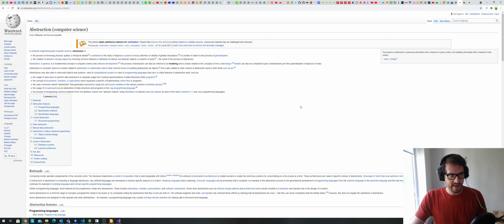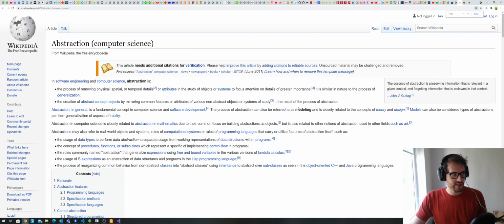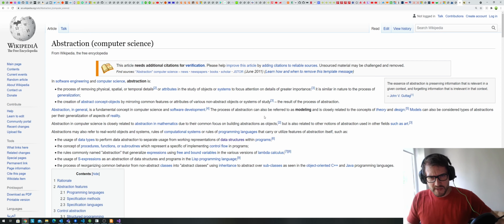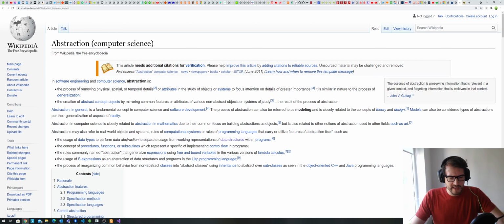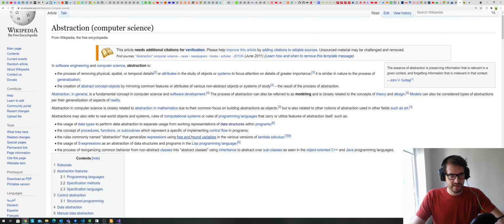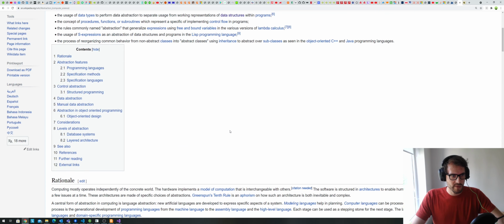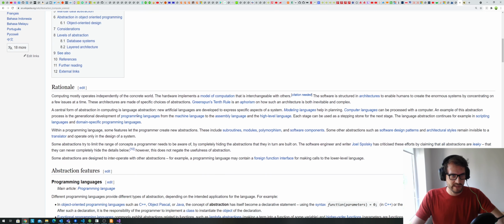So as you can see, if you go into abstraction and try to see what it means in computer science, it's a bit dodgy. It says, in software engineering and computer science, abstraction is the process of removing physical, spatial, temporal details or attributes in the study of objects or systems to focus attention on details of. I mean, you lost me there. This is just a lot of information here. Maybe the rationale would explain more.